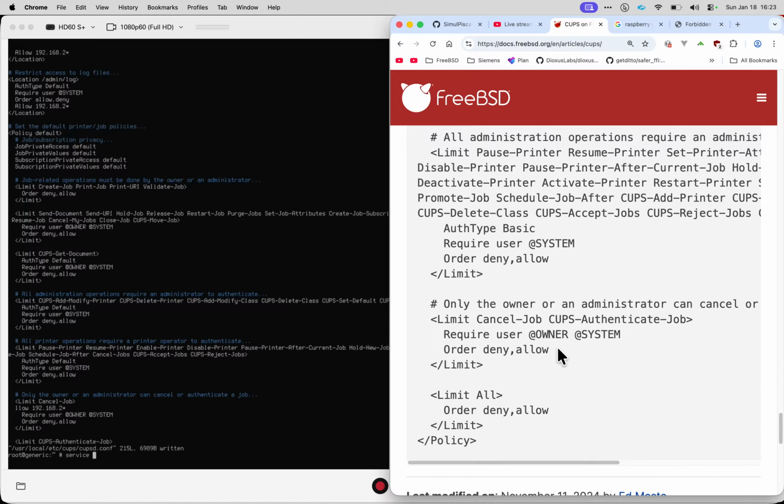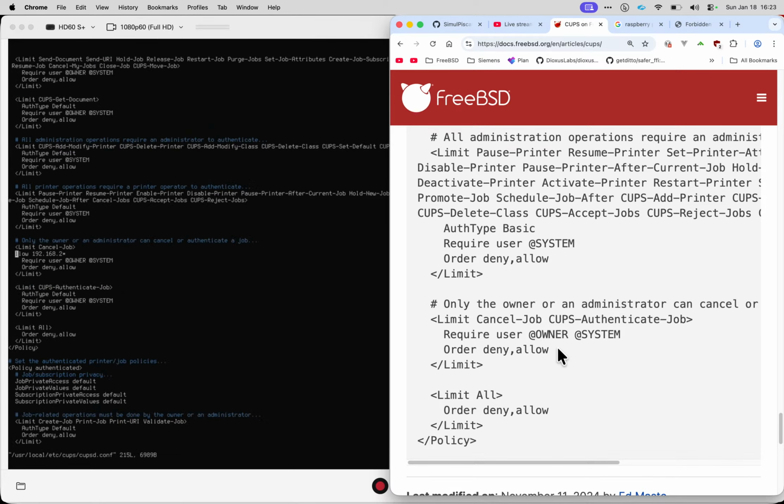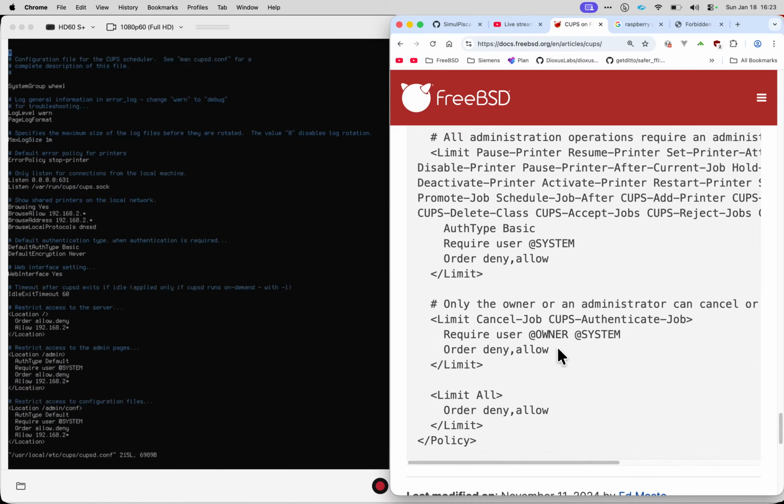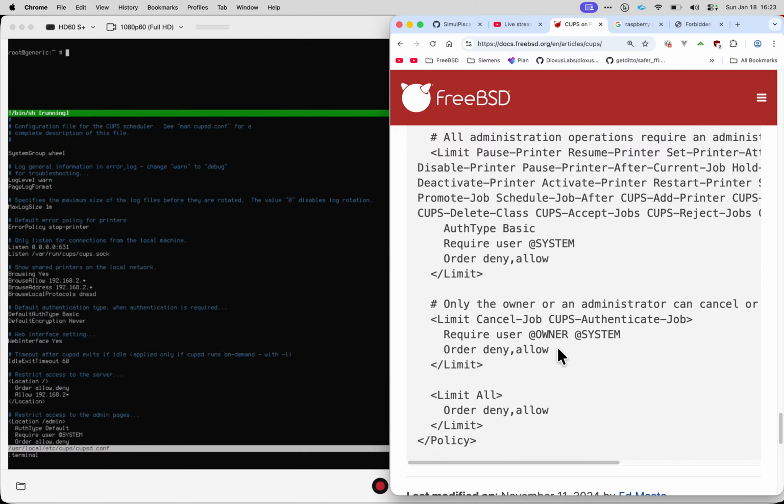Service coops restart. Due to errors. Okay. Yeah, where do I have errors? So terminal, terminal, and 20s. Okay.